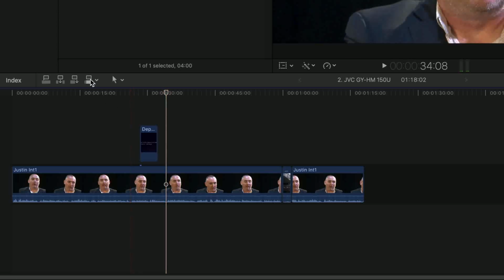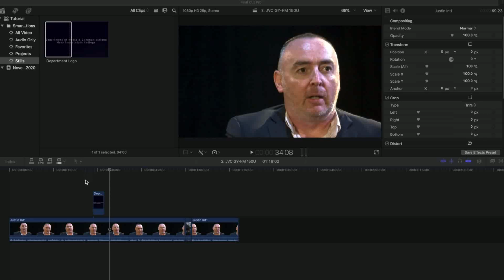Okay? These 4 icons are literally your 4 keys for successful editing within the primary storyline. And again, just to emphasize one last time, they are overwrite and insert editing, they are append editing, and they are connect editing. Now, the next important thing to look at is this little drop down arrow here.